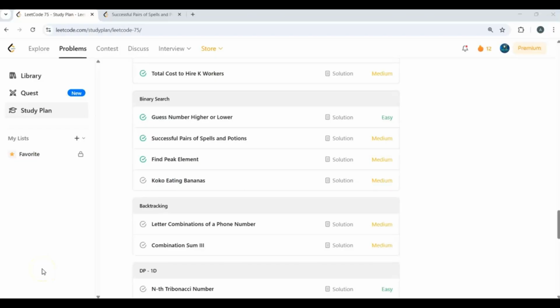Today is day 54 of solving LeetCode 75 challenge, and today's problem is successful pairs of spells and potions.